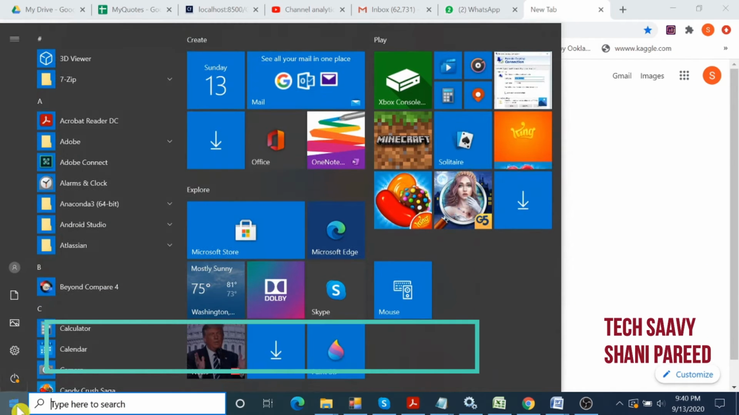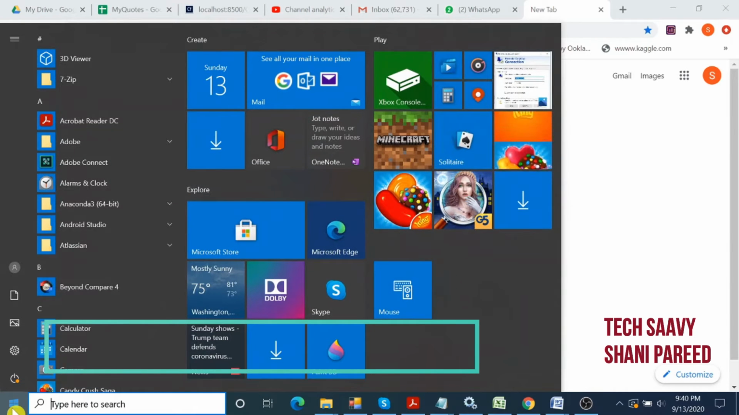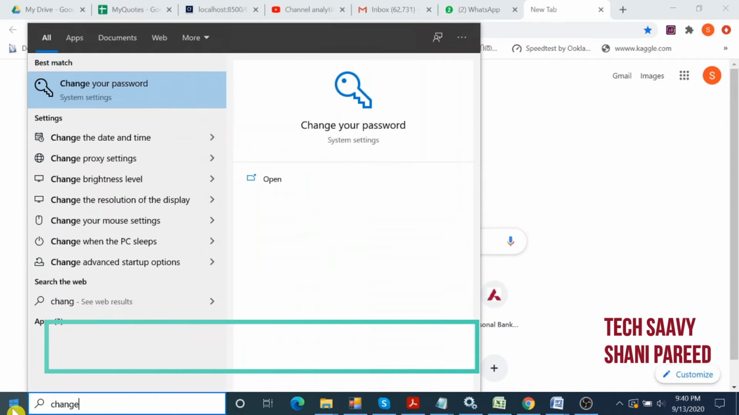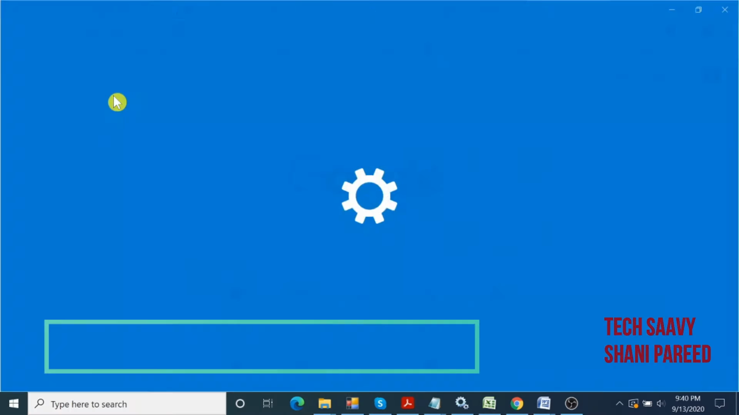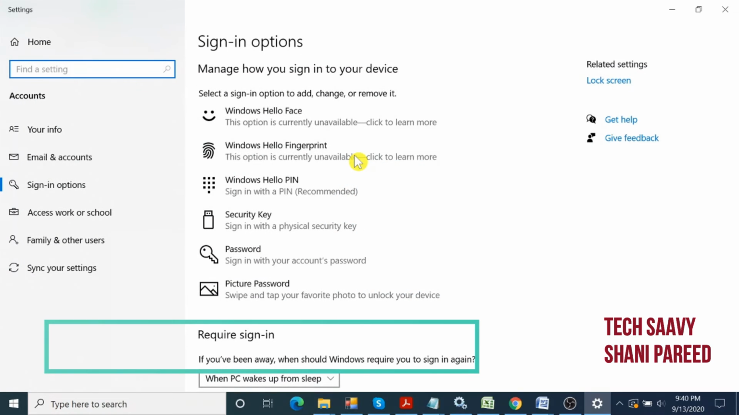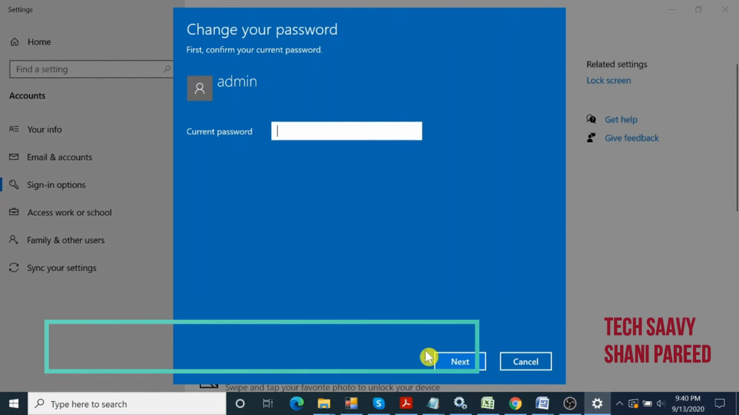Okay. Here, go to Start. Then select change, type "change your password". Yes, click. Okay, here you will find the option called password. Then here another option called change.